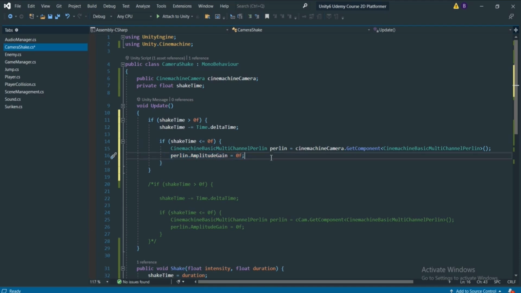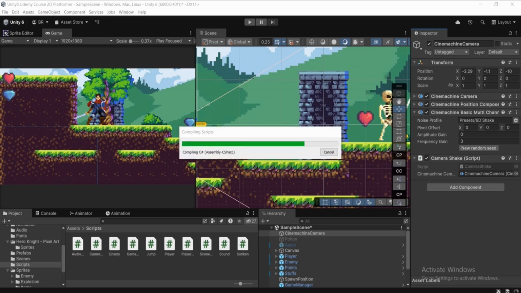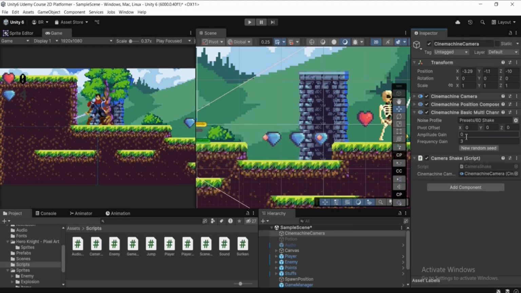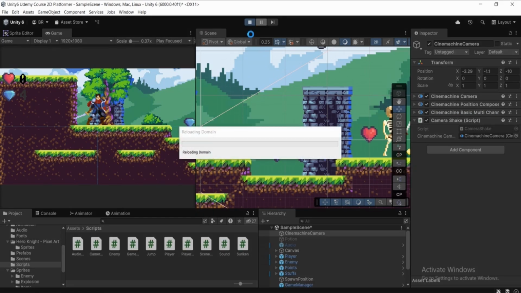So now if we press Control S to save our script, let's move over to Unity. You will see our camera is gonna shake for a little moment, and after that our camera will stop shaking. So let's have a look. We're taking that camera, accessing this amplitude gain and setting it to 0. Let's click on this play button at the top to play our game and have a look.